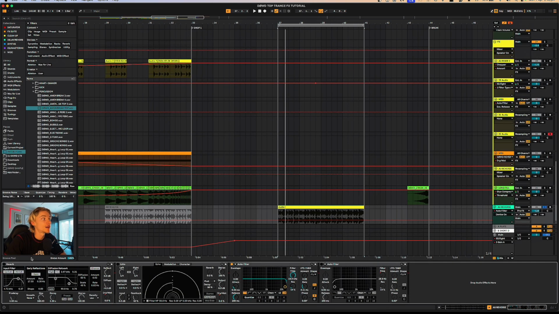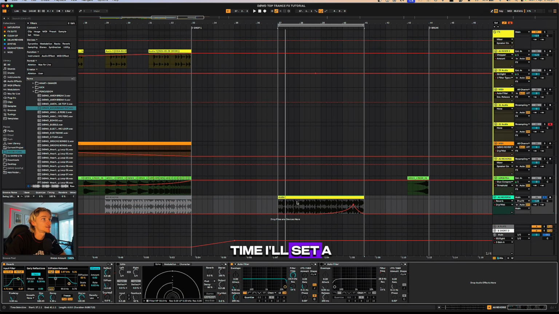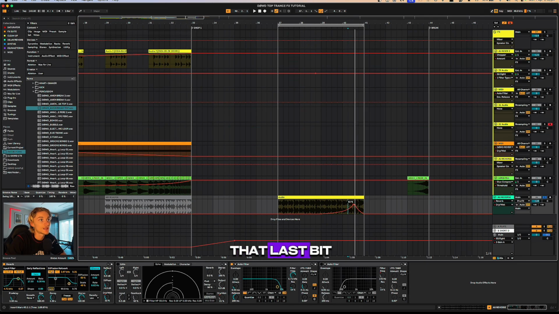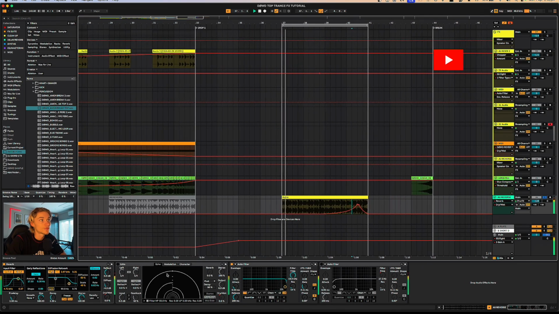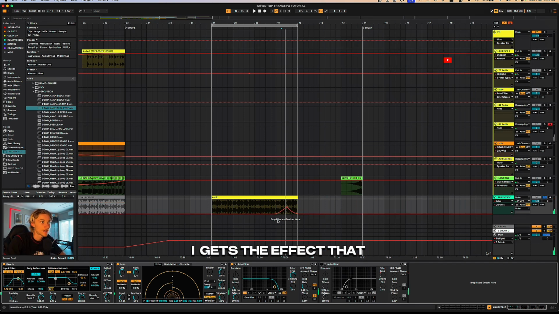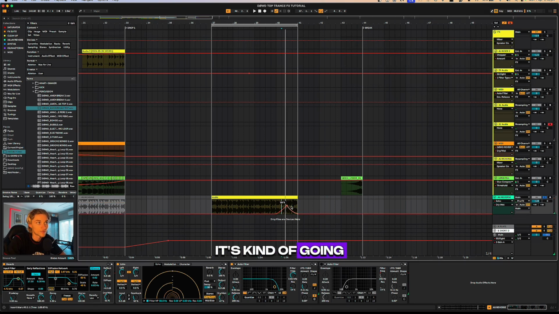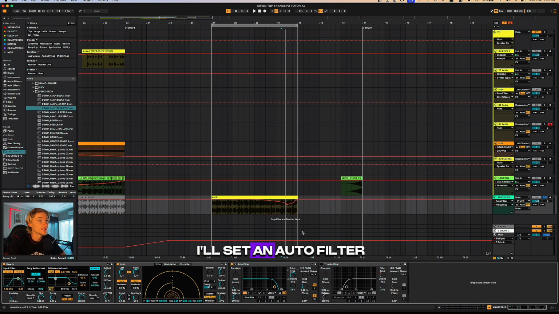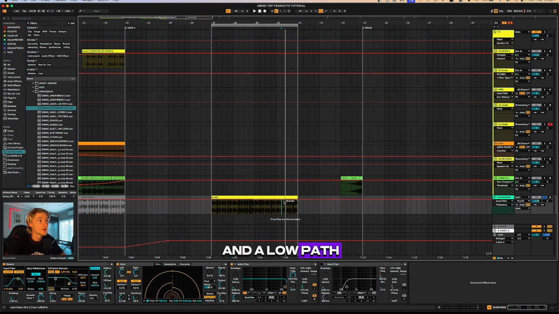There. Also at the same time, I'll set a little bit of reverb so when it hits that last bit, it gives it the effect that it's kind of going further back into the mix and it's disappearing away. At the same time, echo as well, that echoes up. And then I'll set an auto filter, both a high pass and a low pass.